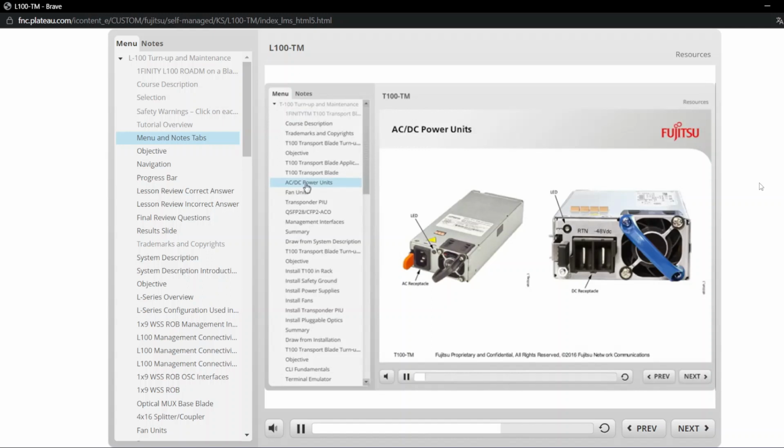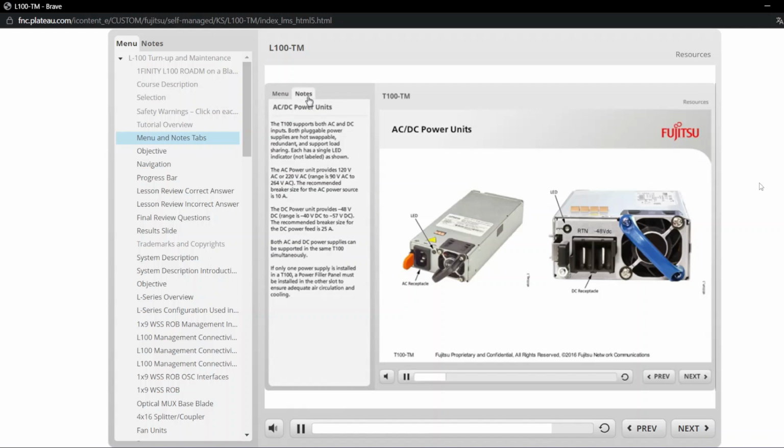On a slide, you can follow along with the audio by clicking on the Notes tab. The Notes tab contains information about the topic being discussed, and the text on this tab typically matches the audio.